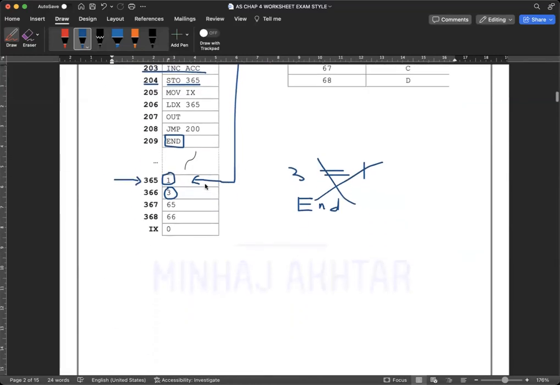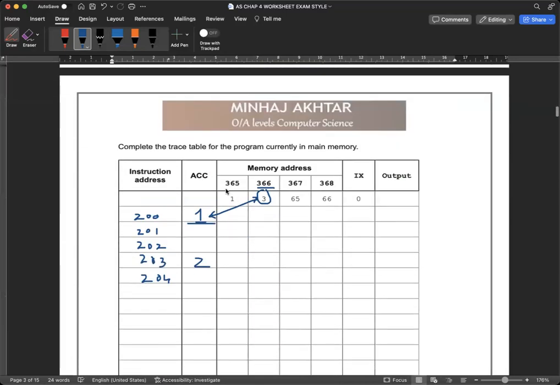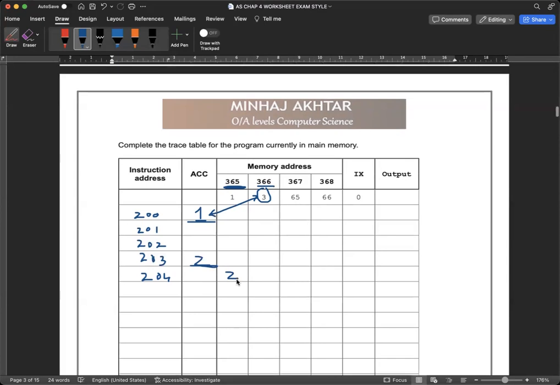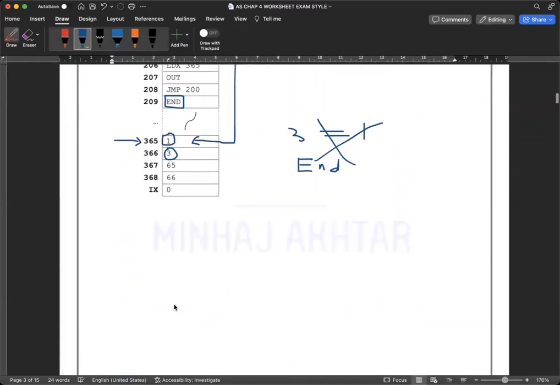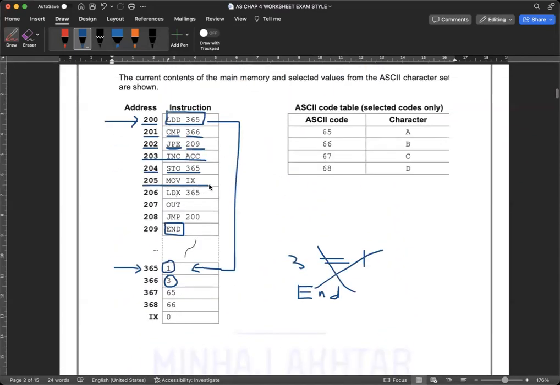So STO 365. So 365 is here, right? So we are going to store in the value of 365. Now what is the value in accumulator? 2. So we write 2 here. Is that okay? Yes, sir, that's okay. 204, we write 2. Now what is the next value? Please tell me.